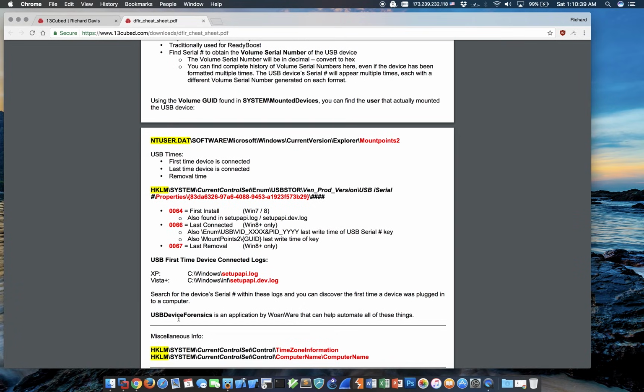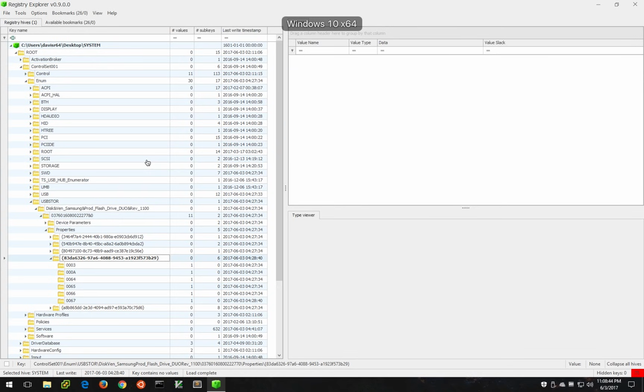Now, I mentioned earlier USB Device Forensics. This is an application written by Woanware, and it can automate all of these things. But as I said, you need to know what the tool is doing. Don't just blindly depend on a tool to parse the information for you. You need to understand what it's doing behind the scenes, and maybe you would even want to double check the tool. Tools aren't perfect, but if you get output from a tool that doesn't look quite right or is not what you're expecting, then go and manually visit these particular registry keys, and you can look and determine whether or not you believe that information is correct.